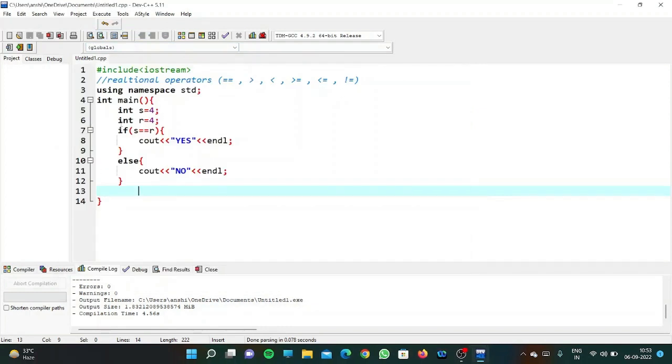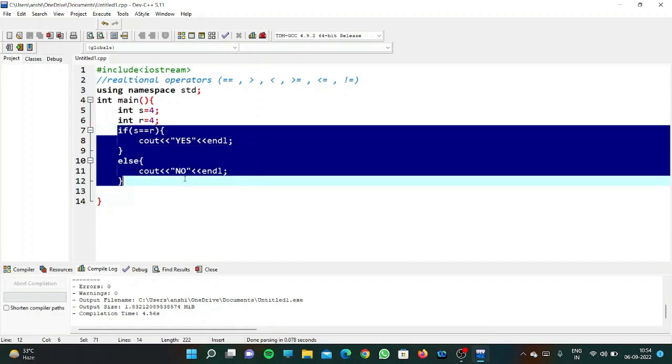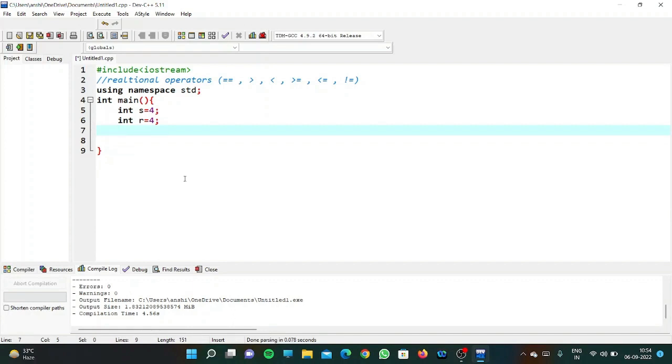Don't get into the if and else statement. I'll explain this later. I'm just trying to tell you what the double equal to operator is, right? So I hope you've understood what the equal to operator is. Coming on to the next operator, let's change the value as 7. Now this operator, as we all know, is the greater than operator.